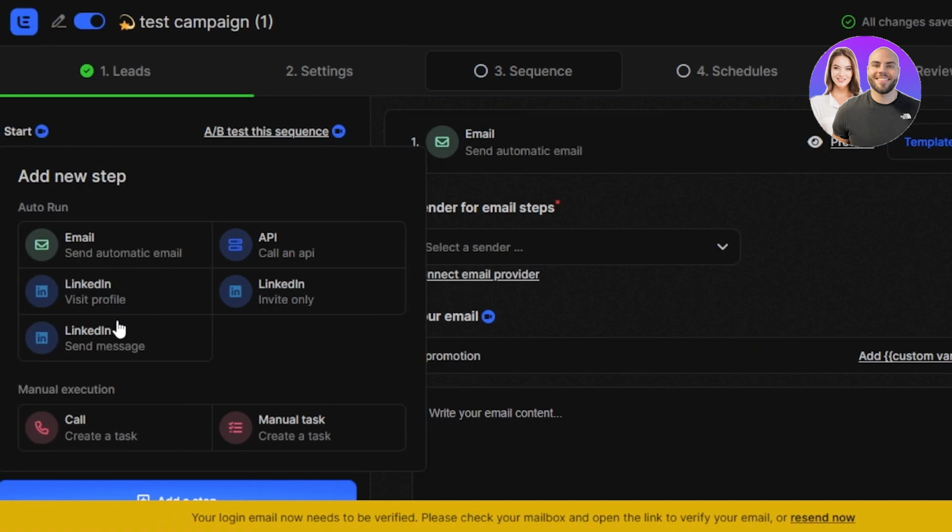And we can also add different steps to it. For instance, if I want to add an API, we want to add our LinkedIn, we want to add a call option, create a task option. You can do that with this button here.